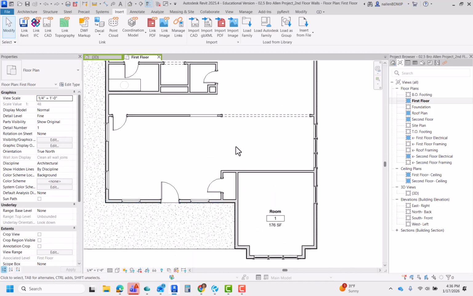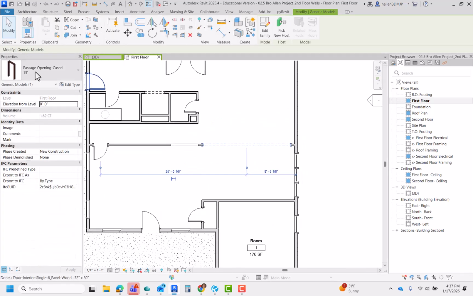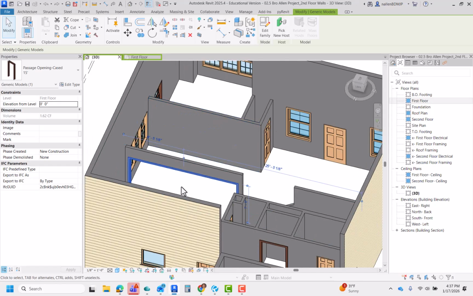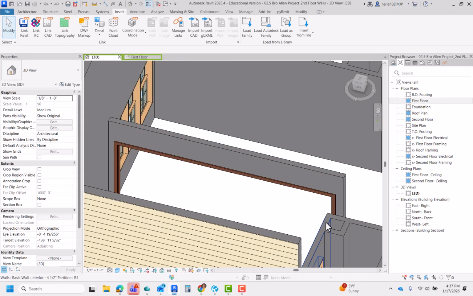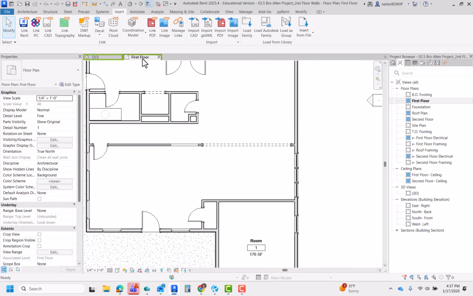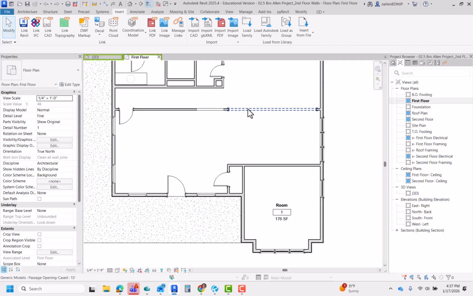Instead, if you don't have this opening, this one happens to be called passage opening cased. And it's called that because it's got casing or trim all the way around. And if you want that look, you want to get an opening that's cased. If you don't like it, there's another one that's just a plain opening. But you'll need to load that family.